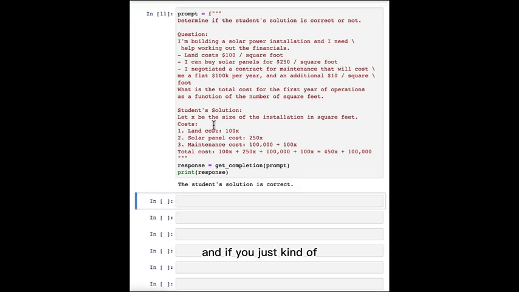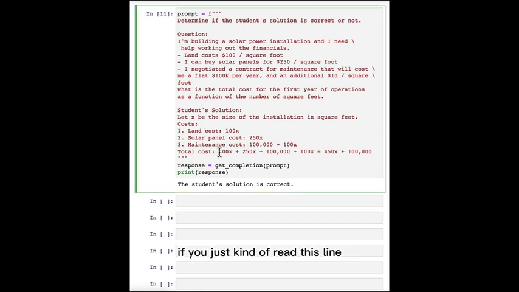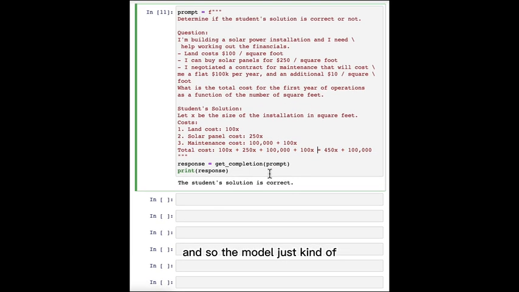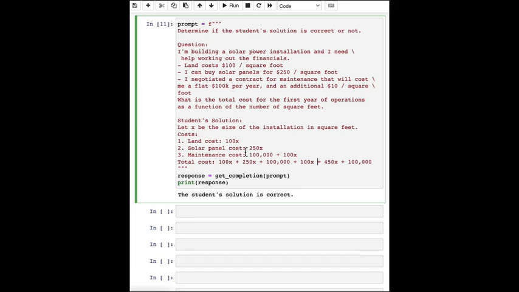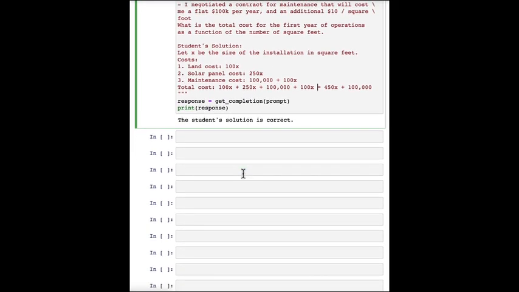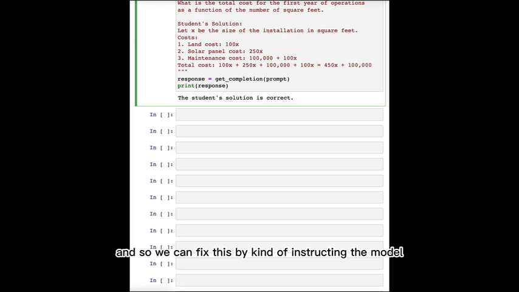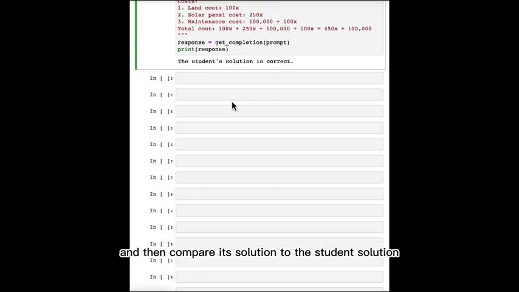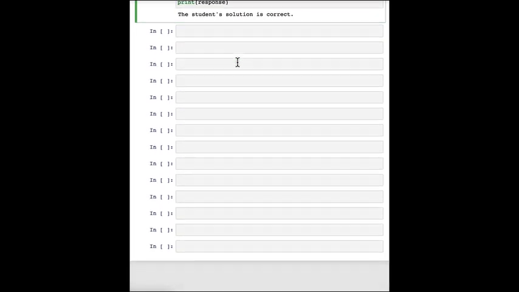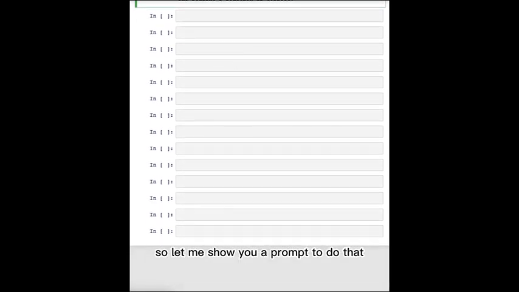And if you just read through the student's solution, I actually calculated this incorrectly myself, having read through this response, because it looks like it's correct. If you just read this line, it looks correct. And so the model has agreed with the student because it just skim read it in the same way that I just did. And so we can fix this by instructing the model to work out its own solution first and then compare its solution to the student's solution. So let me show you a prompt to do that.